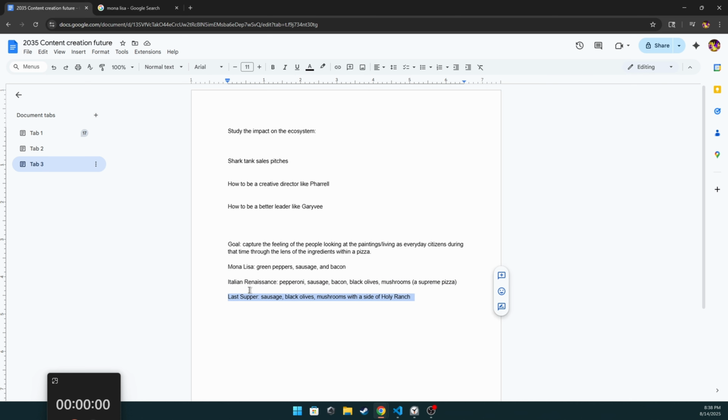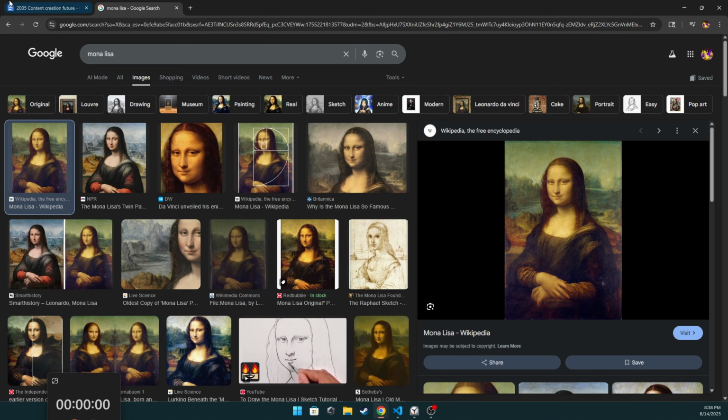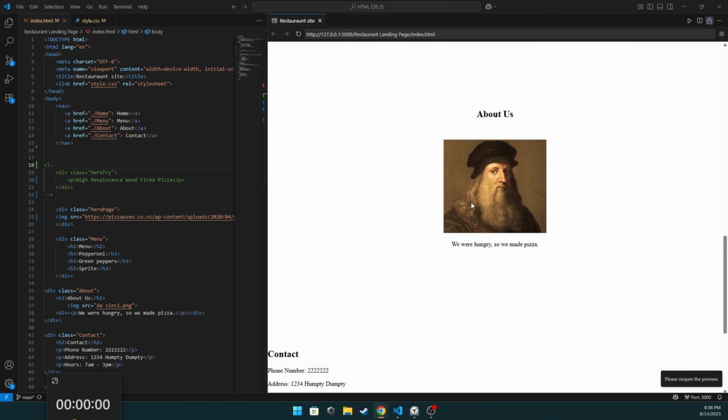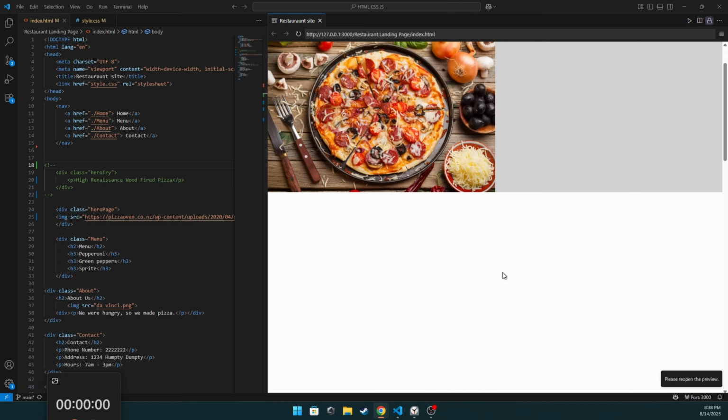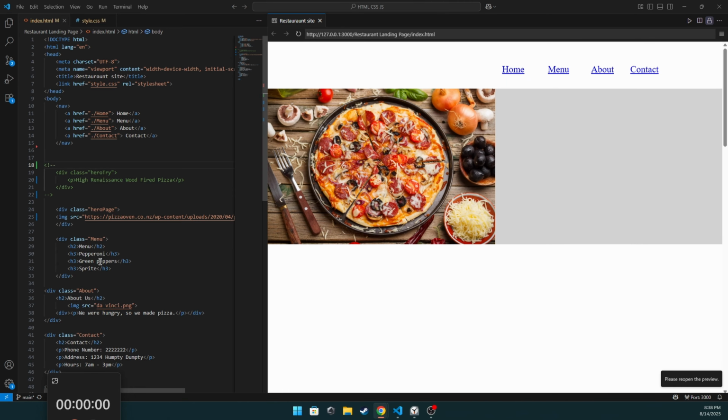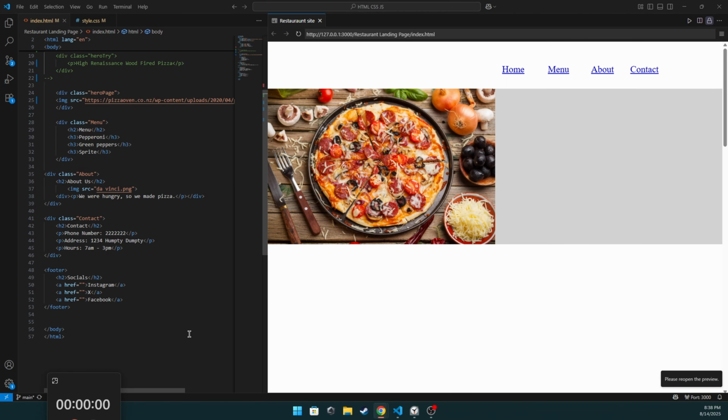The Last Supper: sausage, black olives, mushrooms, with a side of Holy Ranch. I thought the idea of Holy Ranch would be cool. So that's just what I was thinking. I don't have to go make a whole menu, but I figured having these three match the theme of what I'm trying to make would be pretty cool. A Leonardo da Vinci themed restaurant titled High Renaissance. So I thought that would be pretty cool.